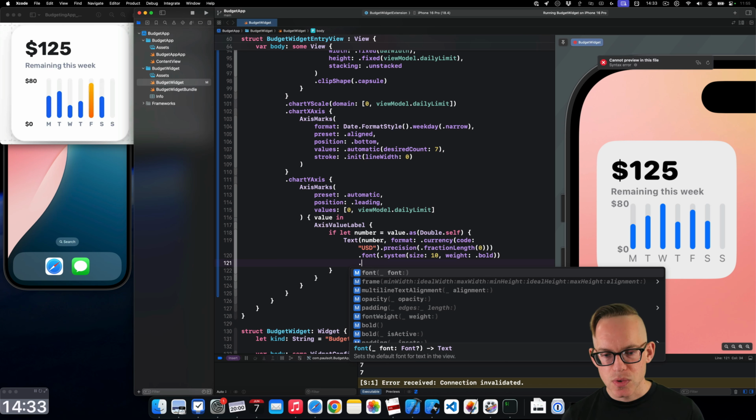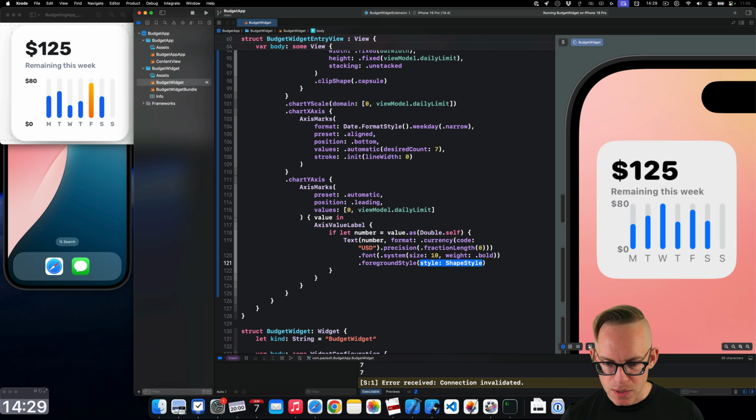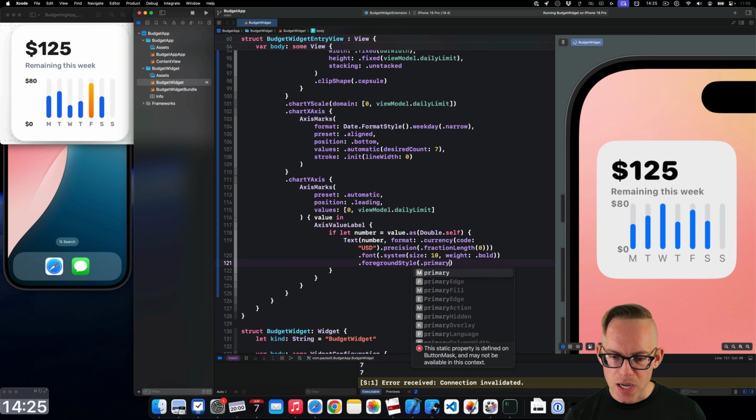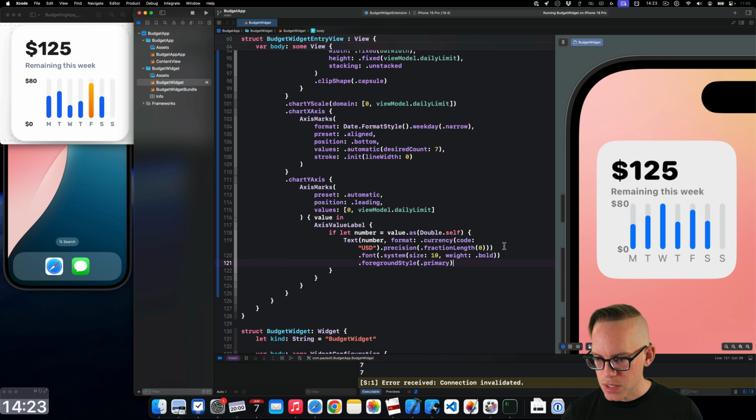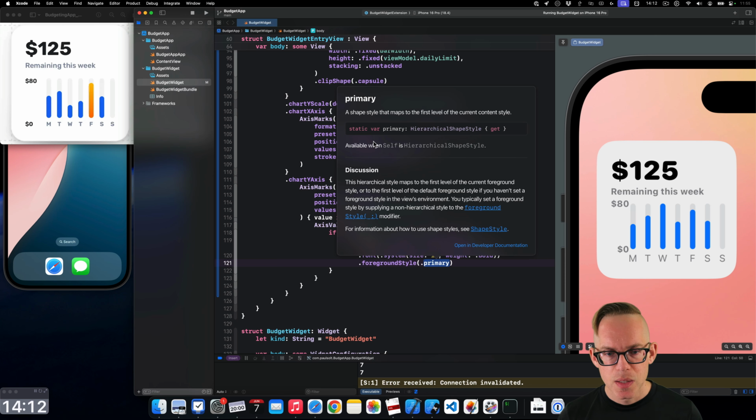Next, what we want to do is the foreground style. And this is where it's hierarchical. So if I want the primary style, I can do this. And what you'll notice is that the color doesn't change. In order to get that to change, we need to actually do color.primary, because if we do an option click on this, we'll see that this is a hierarchical shape style. So there's a whole bunch of different things that can be here.